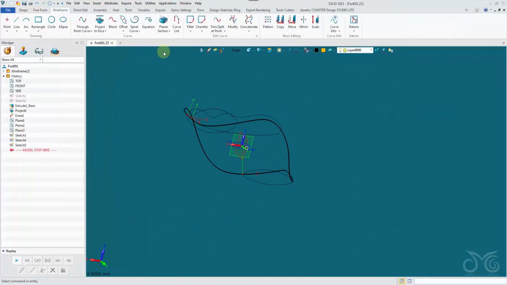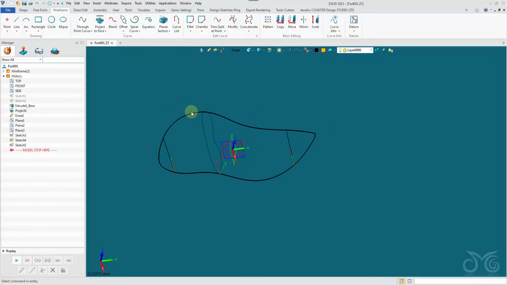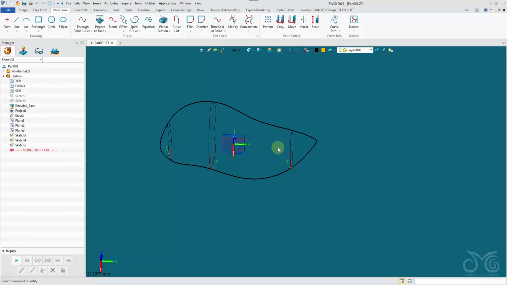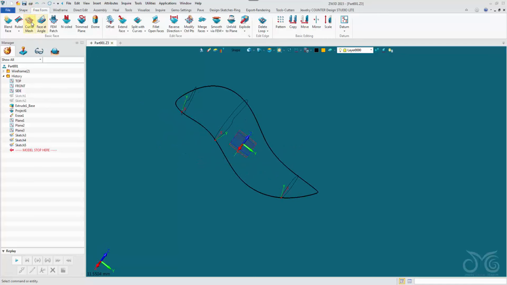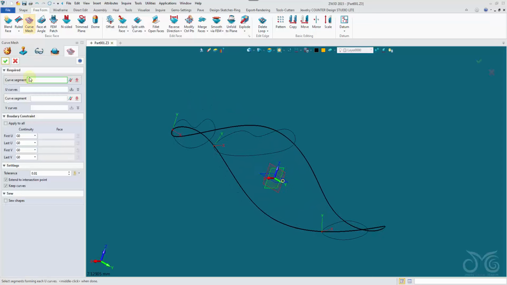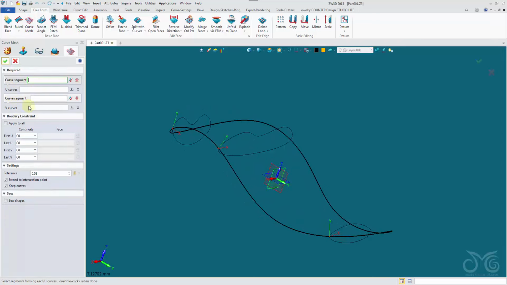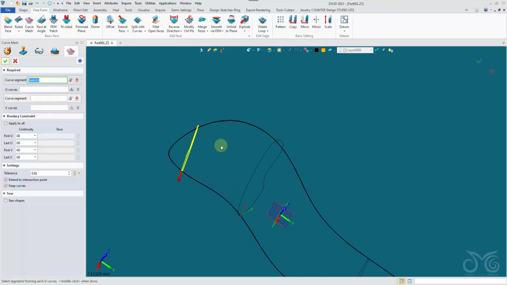Okay, so we have our curve, our skeletons built up. Let's say these are the U curves, and then we'll call these the V curves. Okay, so then we can come into our curve mesh command. In the curve mesh we need to pick our U curves and our V curves. Okay, let's start off with our U curves. Can we start off with either one?